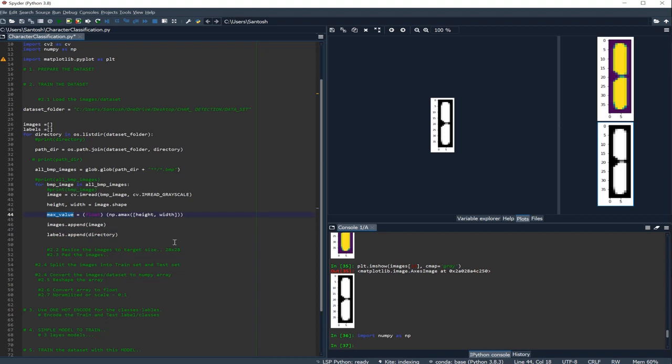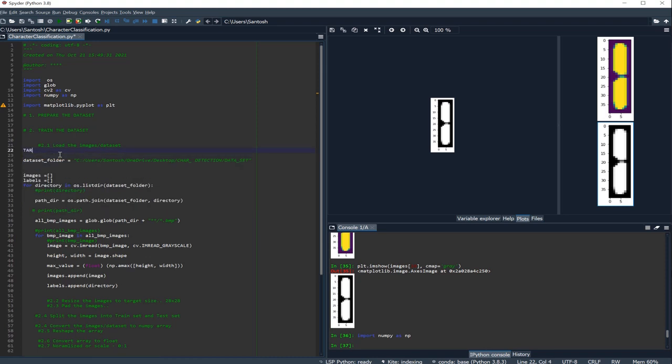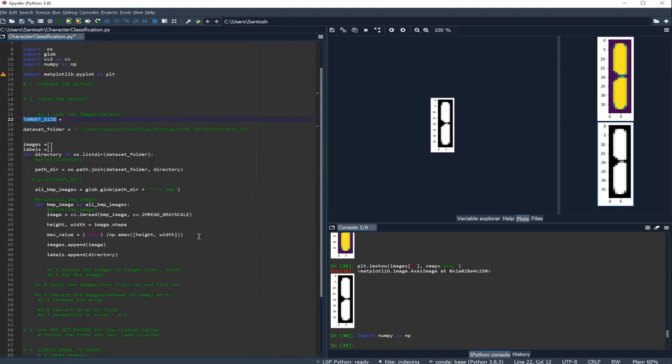From the maximum value we will find out what the ratio is. To determine the ratio, say this image is 50 by 50, and we are going to resize this image to 28 by 28. So we need the target size. What is the target size which we are going to use for resizing the image? Target size is a constant, so we're going to use it for both width and height.